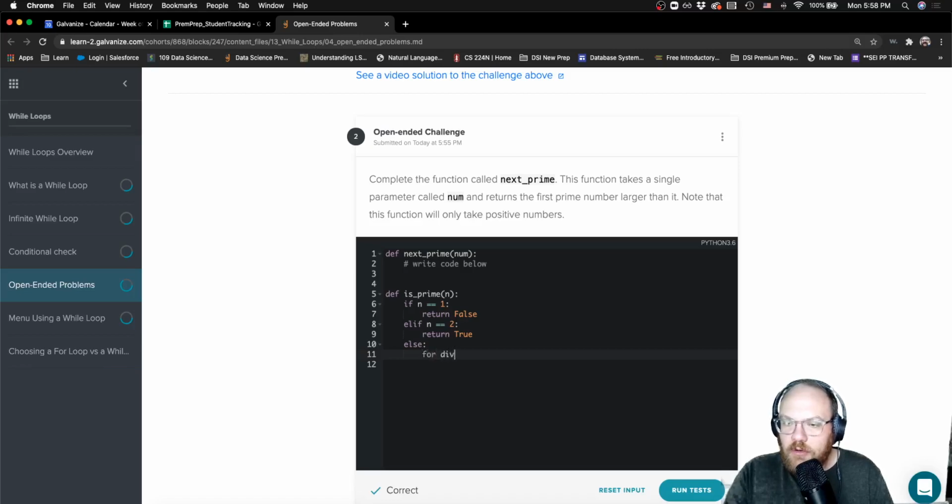We're going to iterate through some possible divisors, for div in range of, and let's start at 2 and go to the integer, or the floor, of the square root of n. And if you're unsure of why we could stop there, think about this. Every divisor will be paired. So if we think about the number 16, the divisors are paired: 1 and 16, 2 and 8, 4 and 4.